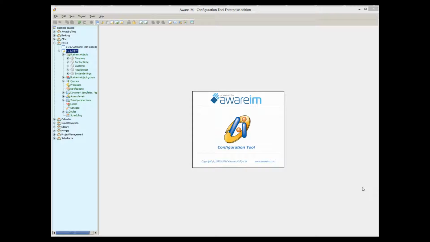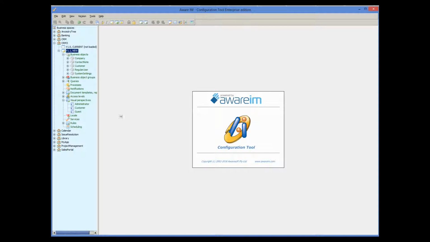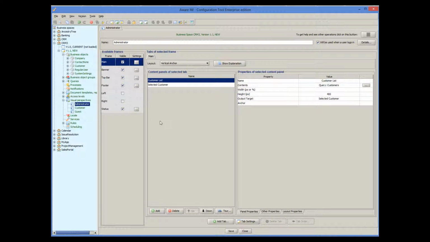I will show you how to do this using static HTML, because this feature has some extra flexibility not available when you create a presentation. Let's look at the static HTML feature in any visual perspective. We open the Administrator Visual Perspective and add some content panel, just for testing.